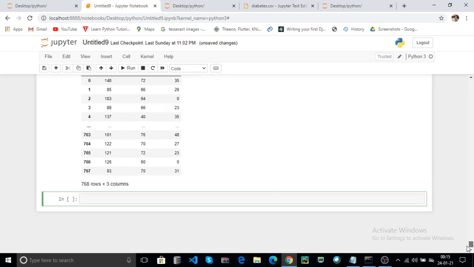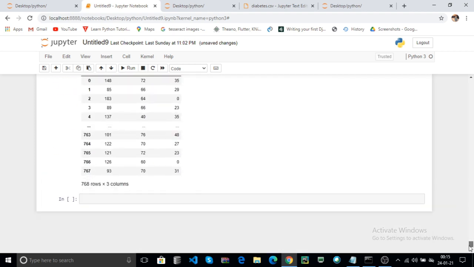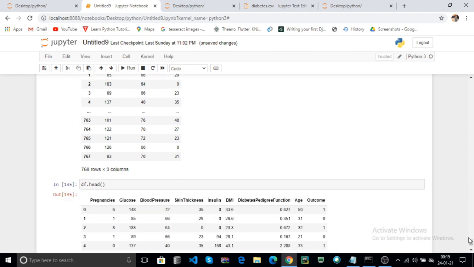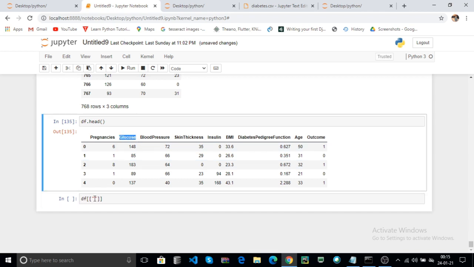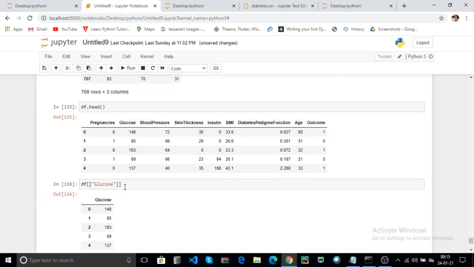Now these are the methods. Now how to access the multiple columns. For example, I access the blood pressure, glucose, skin thickness, insulin, BMI. First print the df.head for convenience. Here I access the data frame object within the square brackets. Here you can use the column names separated by comma. Here it returns only one column.